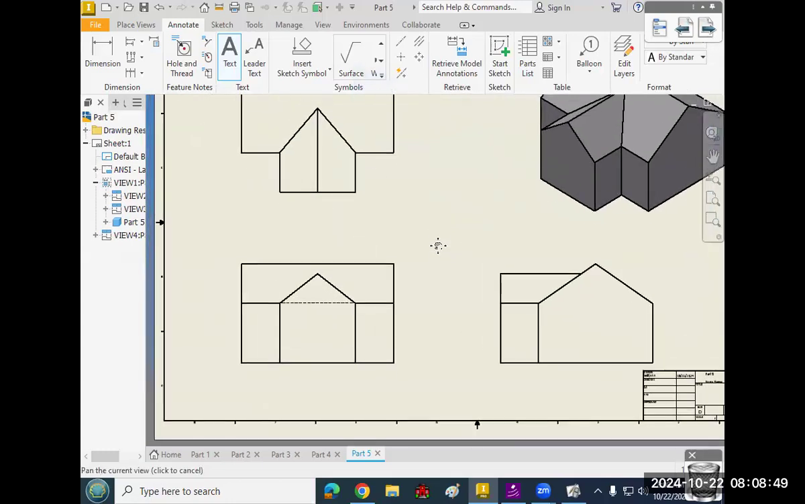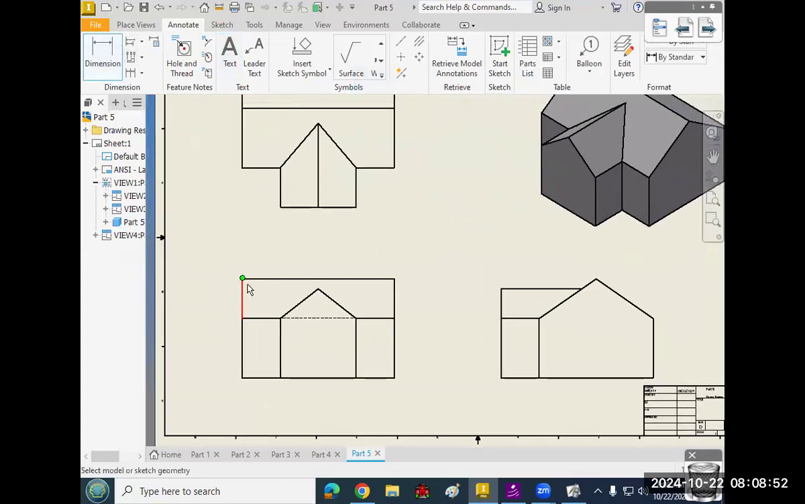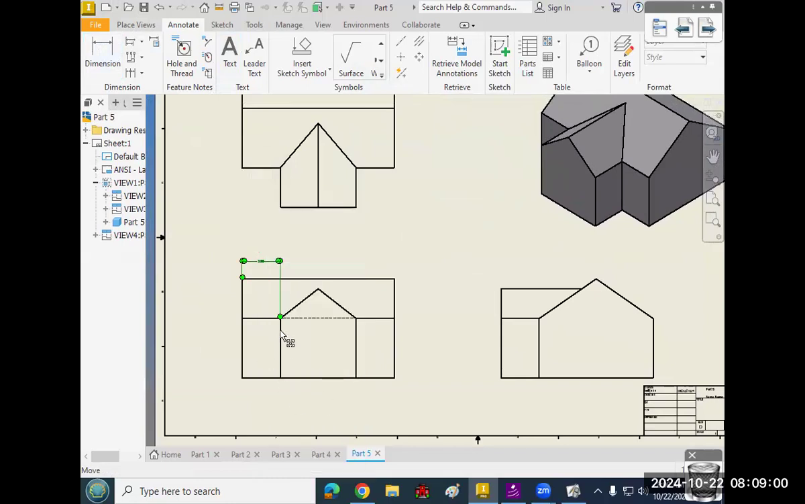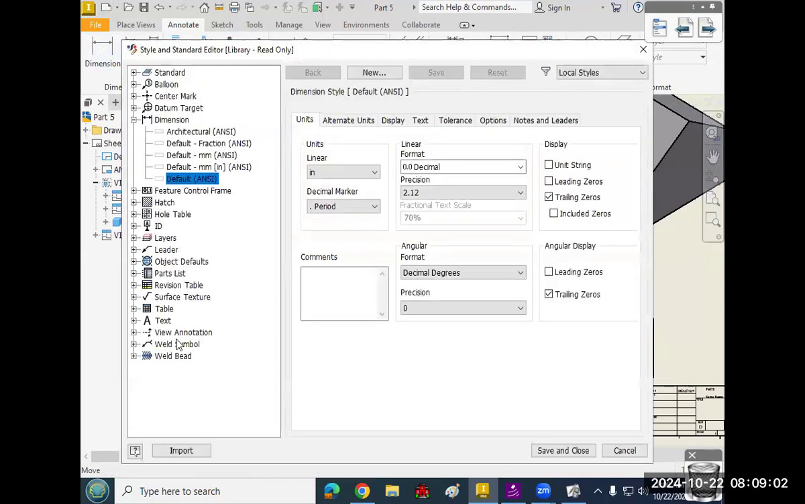All right, let's get going. Okay, dimension left to right. The first thing that happens is this distance, which is not ideal. It crosses into the view. Let's see if we can find a better spot for it.